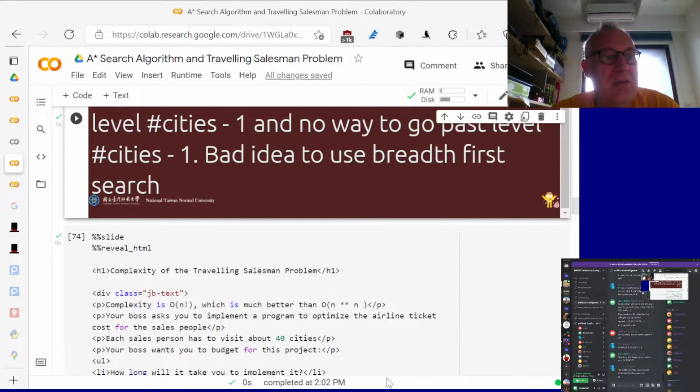Because 40 cities is not that big, right? When you think about it, there's millions of cities in the world. But your boss wants to save as much money as possible, so he wants you to return the optimal airline ticket itinerary.